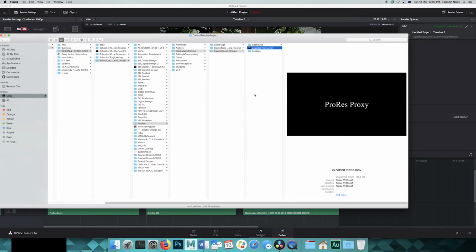Okay, so that was a very quick overview of how to bring your shots into DaVinci Resolve, how to do a very quick color grading and export your file out.